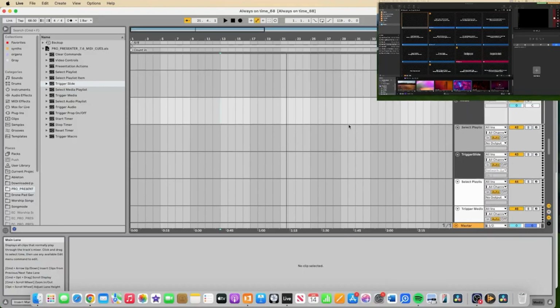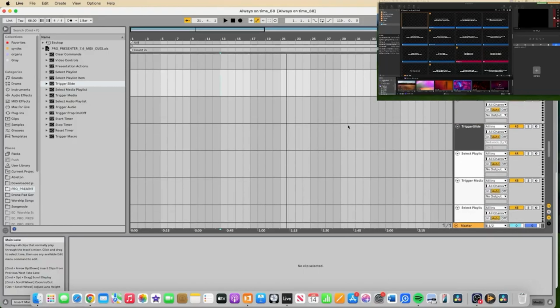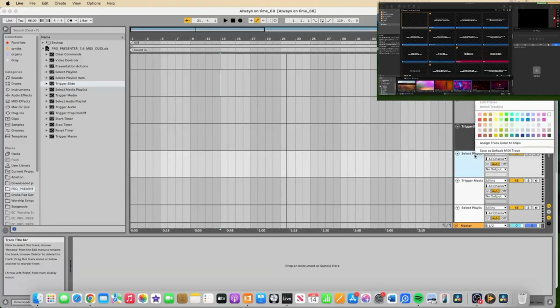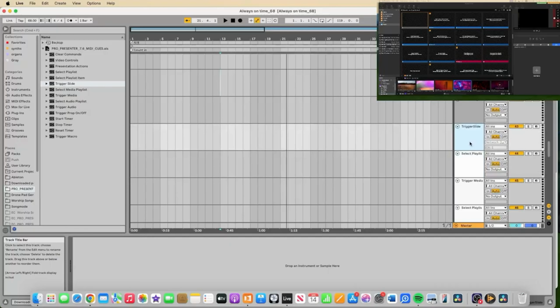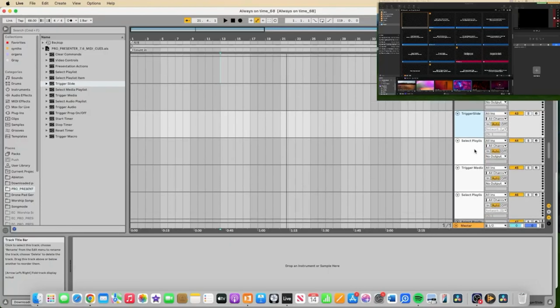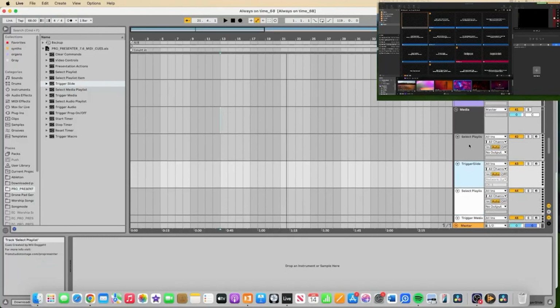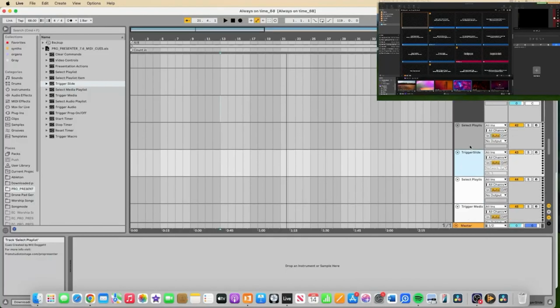Where's our cues at? They're up here. Sorry, I got lost for a sec. So select playlist. This should be select playlist item. Make sure, yeah, for some reason it's a different color than usual. Must have accidentally changed something. But yeah, select playlist items there. So we're ready to go ahead. Today we're gonna deal with the trigger slides because every time we drag the song, we want it triggering all the slides on time.